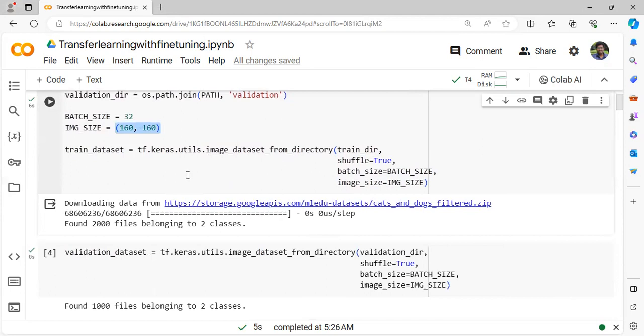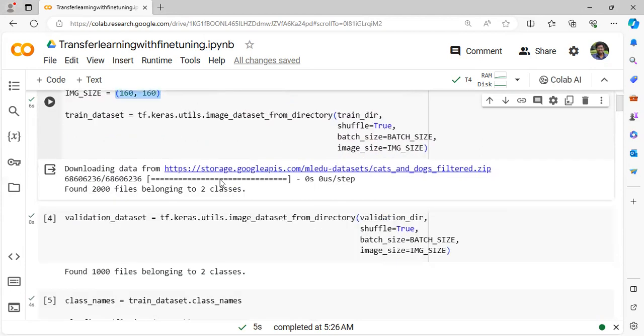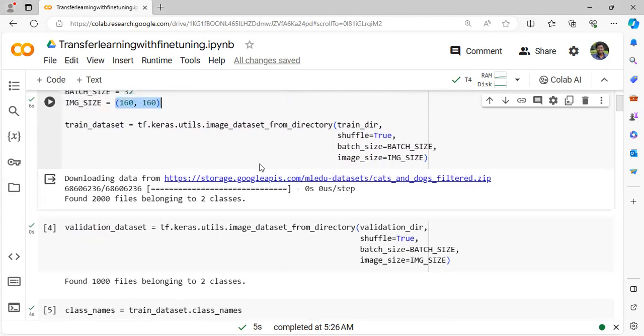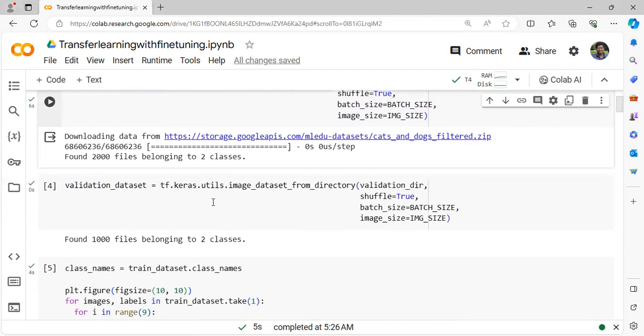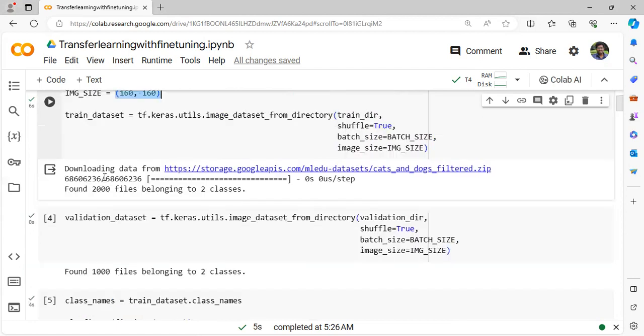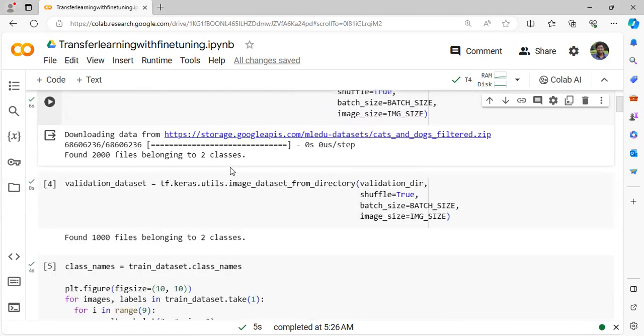Then I'm going to call the train data set, where I give the information. When I execute, it downloads the data from googleapis.com for cats and dogs. There will be more than 10,000 images. Once you execute the code, the results may vary. It says found 2000 files belonging to two classes.